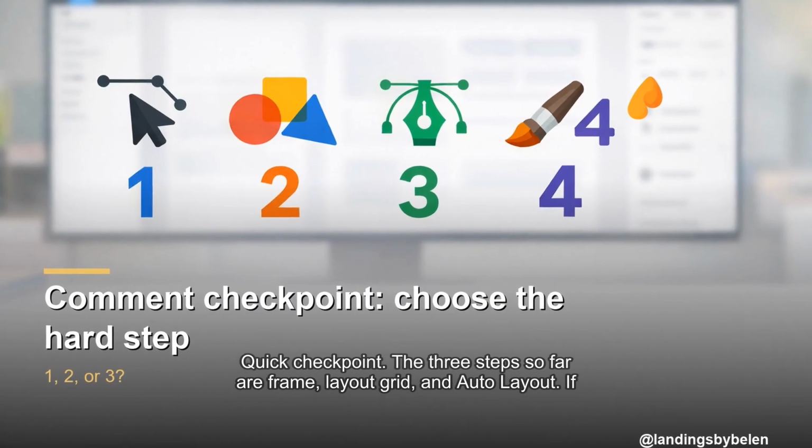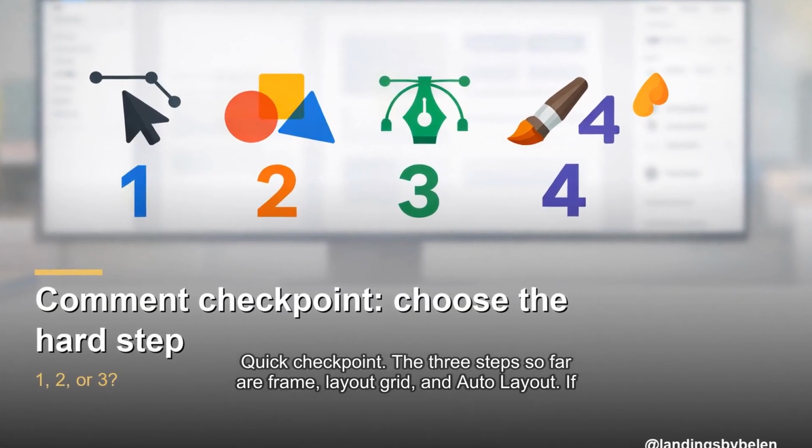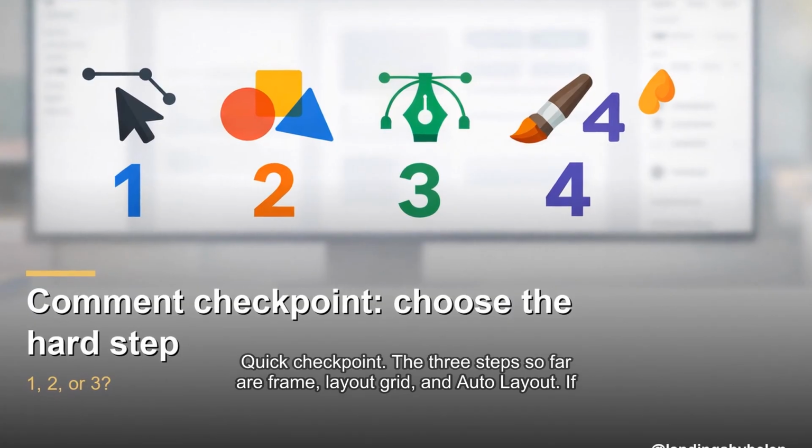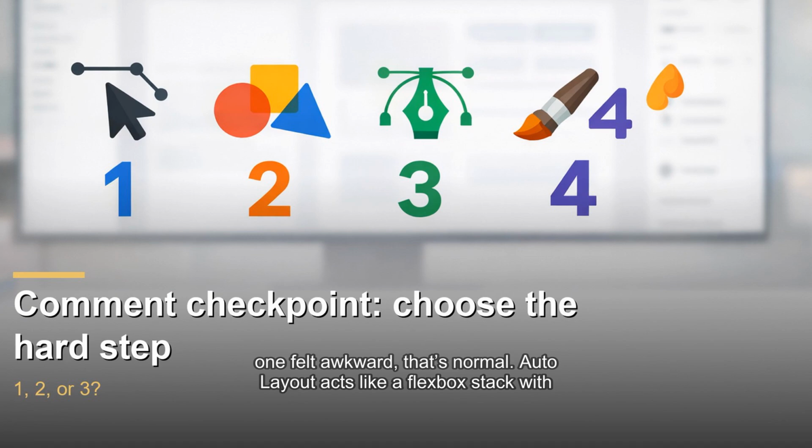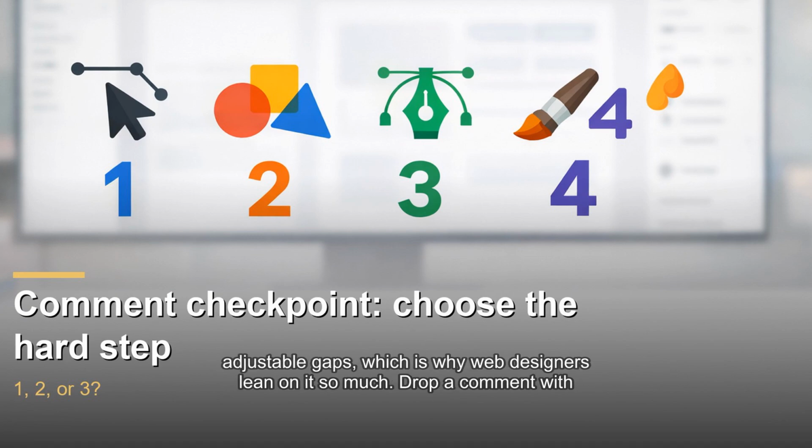Quick checkpoint. The 3 steps so far are frame, layout grid, and auto layout. If one felt awkward, that's normal. Auto layout acts like a flexbox stack with adjustable gaps, which is why web designers lean on it so much.